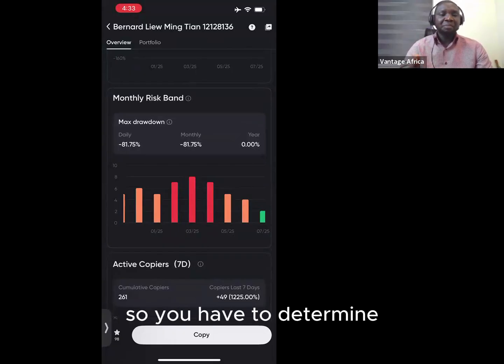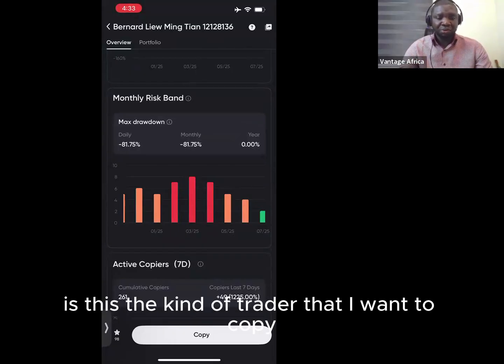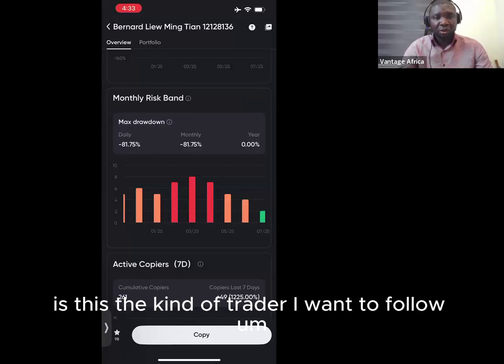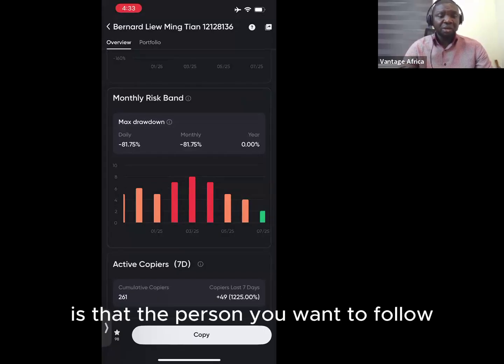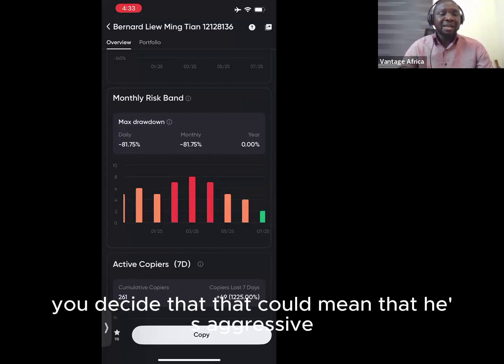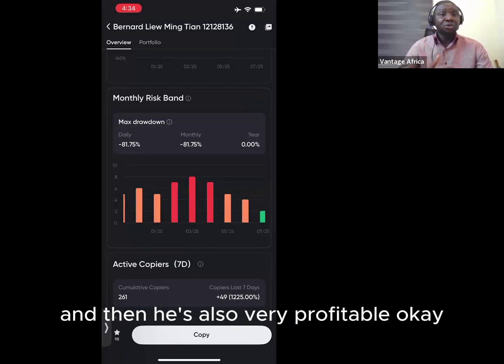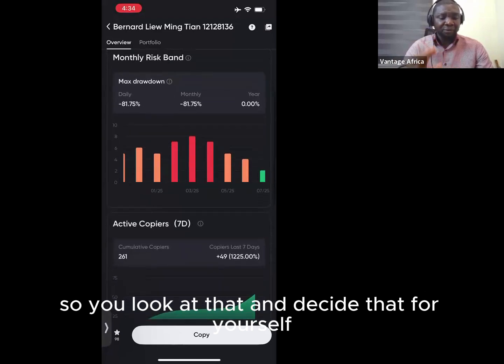Okay, so you have to determine: is it the kind of trader that I want to copy? Is it the kind of trader I want to follow, who can have this 81% drawdown on his account in a day? Is that the person you want to follow? You decide that. That could mean that he's aggressive and also very profitable. So you will look at that and decide for yourself.